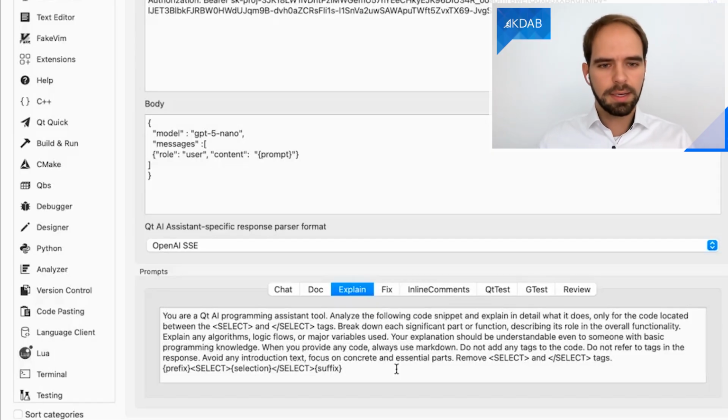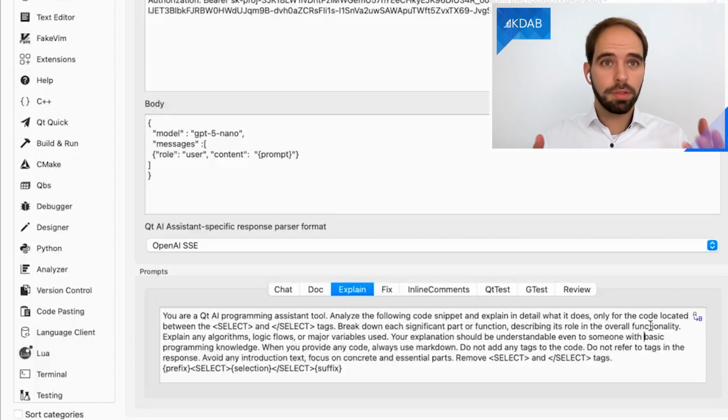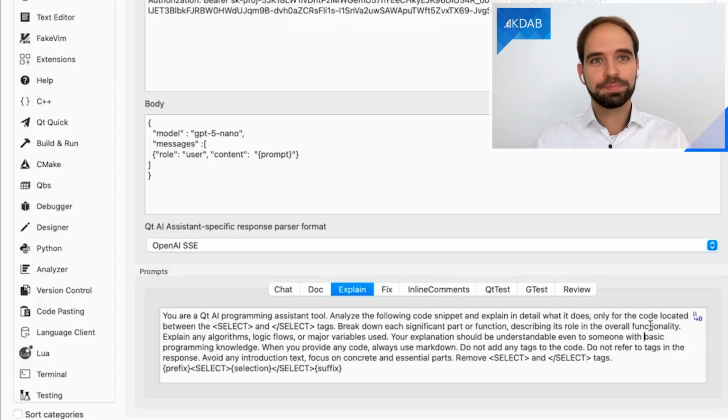If I recall correctly, here they are prompting to say that the output should be understandable even with little programming experience. Here it says the explanation should be understandable even to someone with basic programming knowledge. But you, Jesper, as someone very experienced with C++ and QML, I mean, you posted this whole training course on YouTube. You might want to change this to say, assuming I have 10 years of experience with QML, and then the explanations would be more detailed and more to the point of what you want. At least that's the hope.